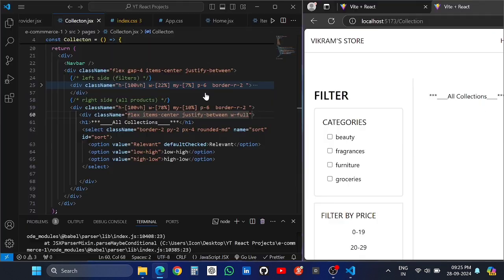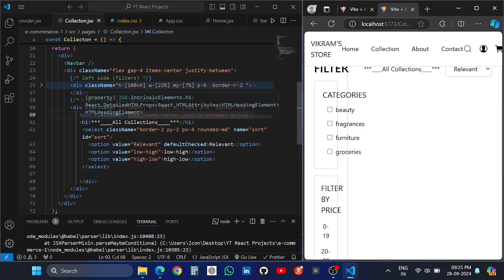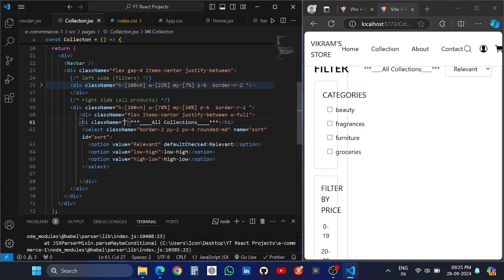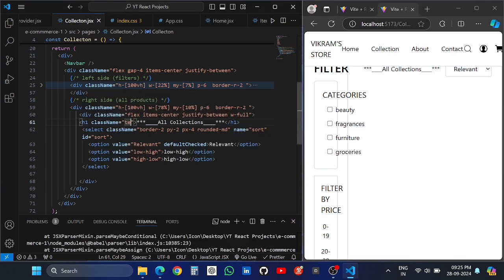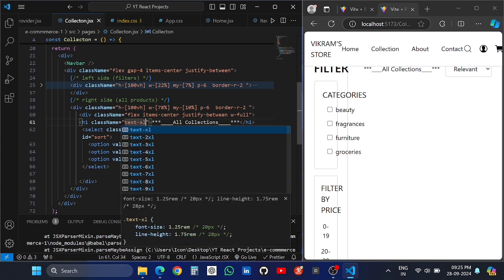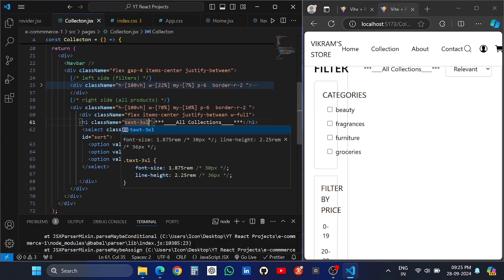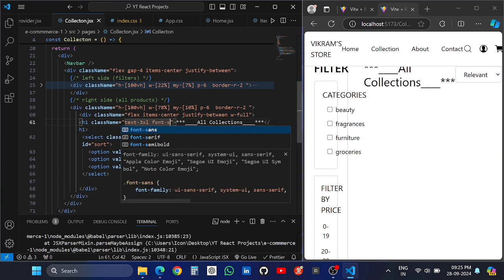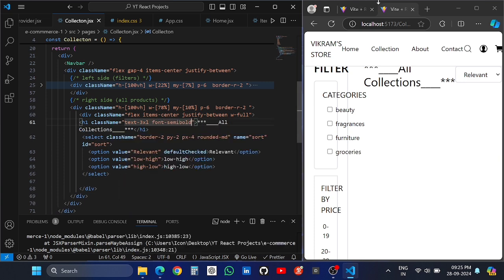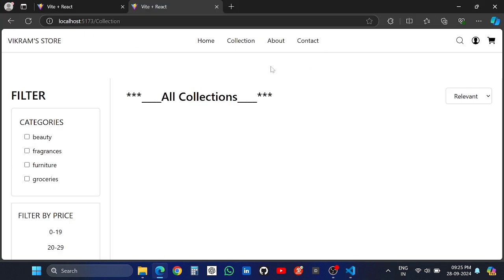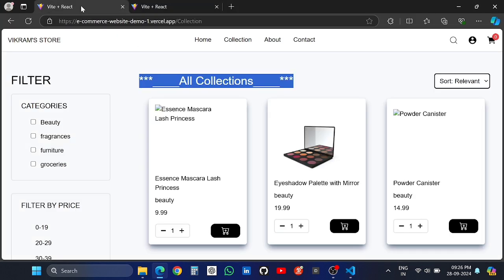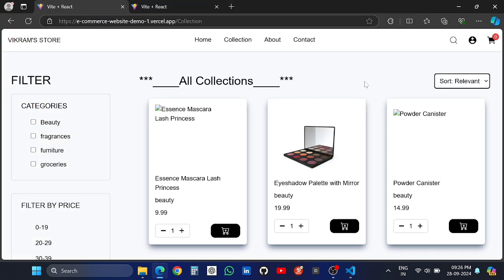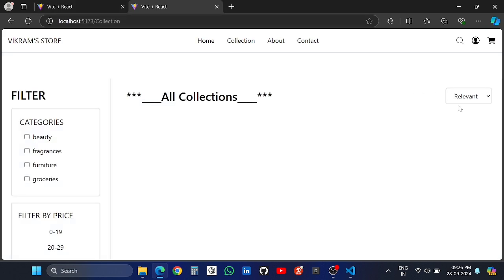Let's design the all collection heading, class name. The all collection text has XL or 2XL, no, 3XL, and its font will be semi bold. Let's see. Yes, it is looking better, exactly the same. So let's design this.